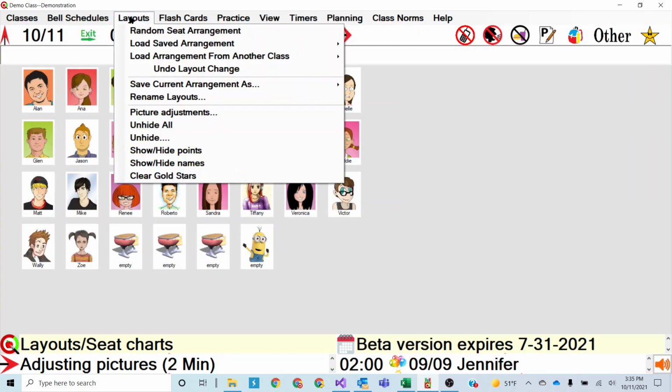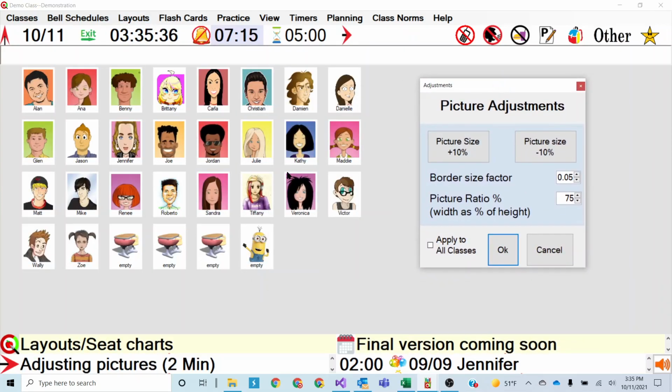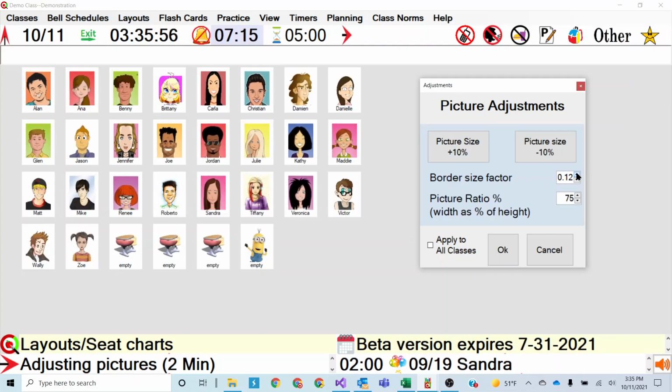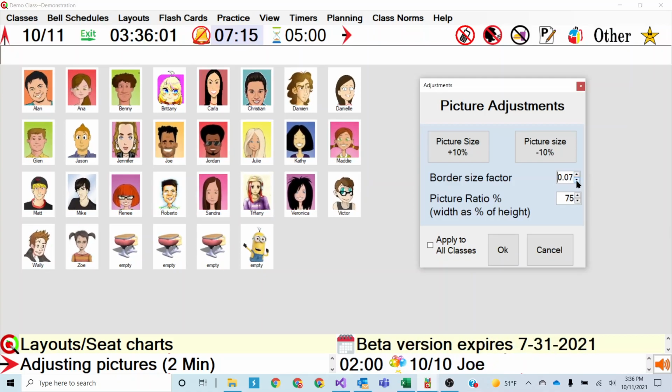Okay. The other thing about picture adjustments is what about the borders? You can see I've got this border around Veronica in all the pictures, especially the ones that have a colored background. You can tell. And in an earlier video, you saw that the borders do change colors for different reasons. So you should decide how thick you want your borders to be. So you can see them growing as I change this right before your eyes there. If you want it a little bit bigger than 0.05, how about 0.06?